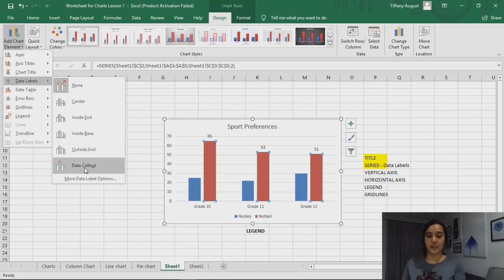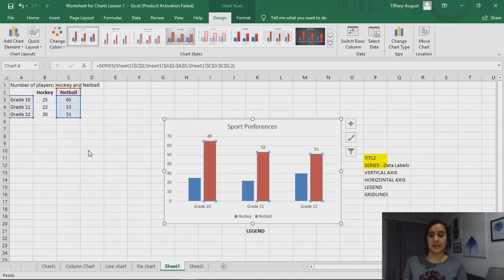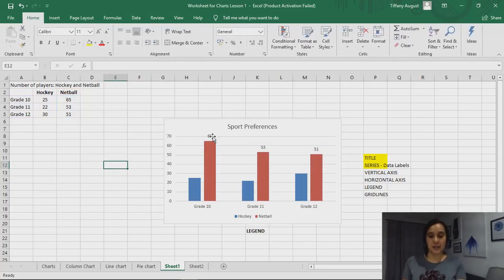You could use data callout, and then it will give you that little callout like in comics or in cartoons, but it looks a little bit messy too, so I prefer outside end. What it does is put that amount up there for you, so I don't have to try and guess where between 50 and 60 this one is. It immediately tells me it's 53. So that's your first data label.